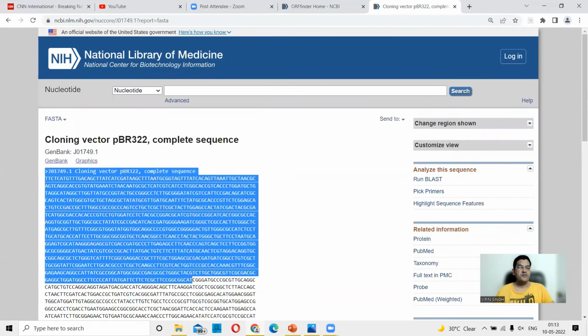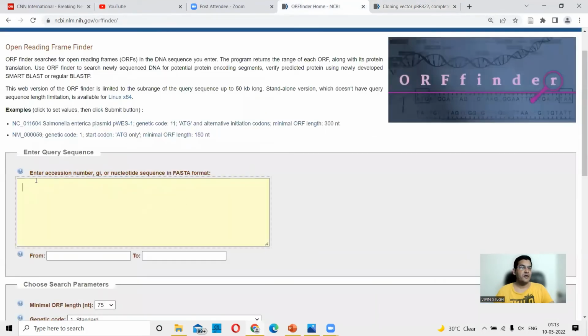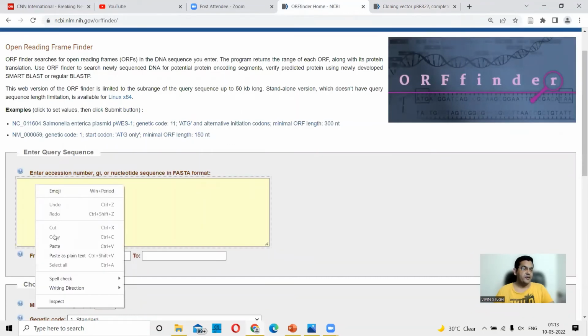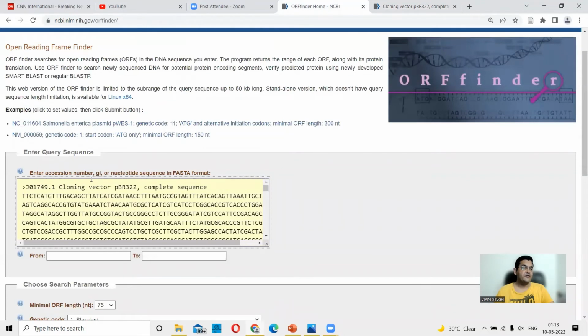So we select the sequence and copy paste into the box on the ORF Finder here. So this is where I'm going to paste it. And there are other methods of doing it. For example, you could have directly taken just the accession number or the GI number or the nucleotide sequence in FASTA format. So this is the option that we exercise. They're given the nucleotide sequence in FASTA format.